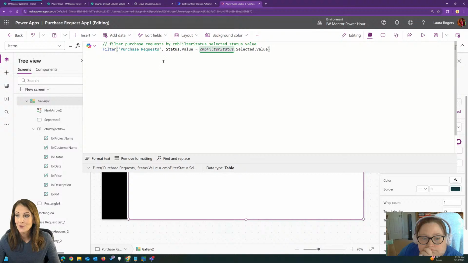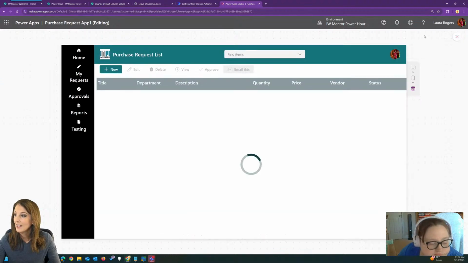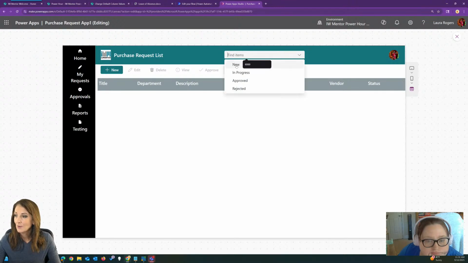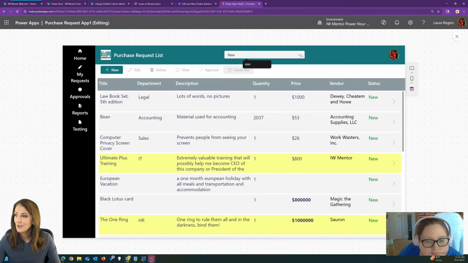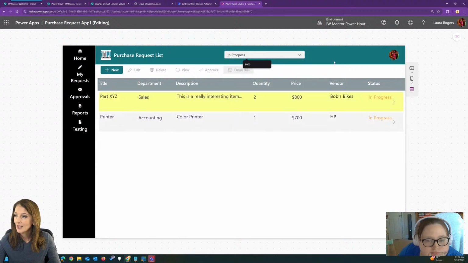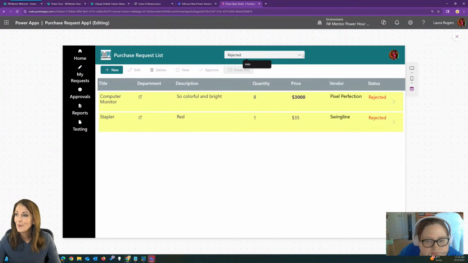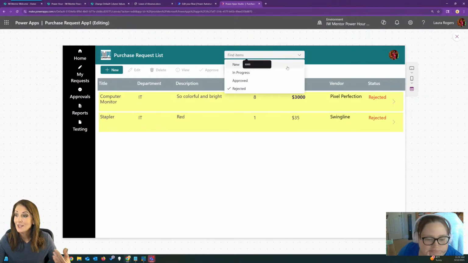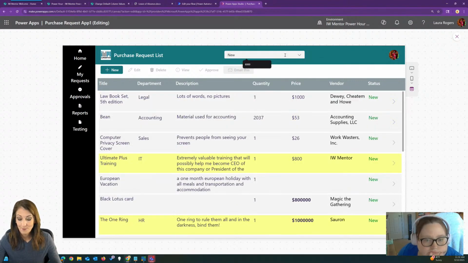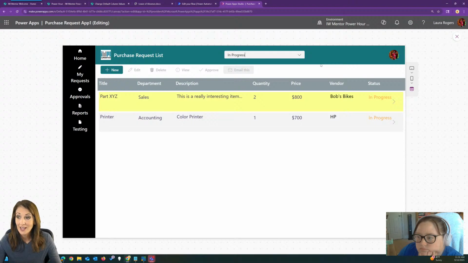Filter purchase request where status.value equals CMB filter. That looks correct. Okay. And let's go to new. There's my new items in progress. Approve. Look at that. That's very cool. Now, the problem with this is kind of a little more advanced concept too, is that if there's nothing selected, just by default, nothing in the drop down, then would you want it to show everything in the gallery?